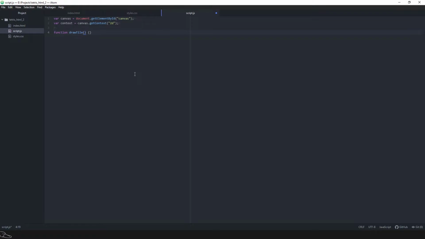Okay, so first of all, draw tile, we're going to do a lot of funky stuff here. The first thing that we need is our X and Y positions. All the tiles are going to be the same size, so we're not going to bother passing that to the function. We're also going to pass image data, which I'll explain in a minute.